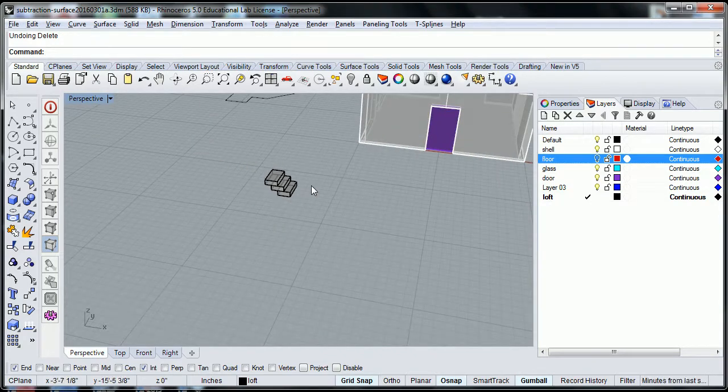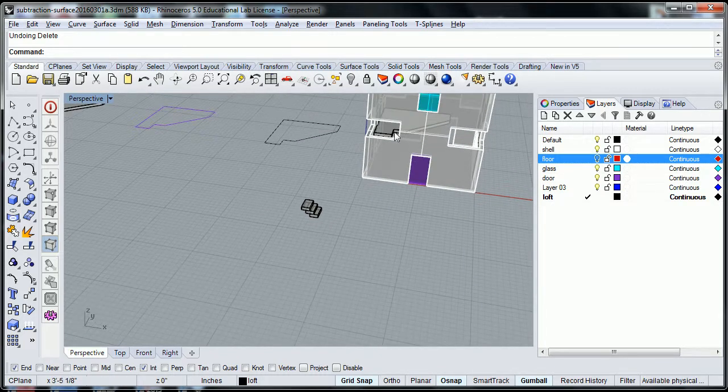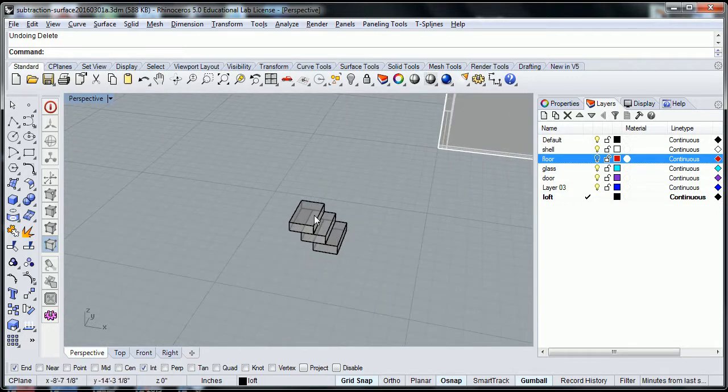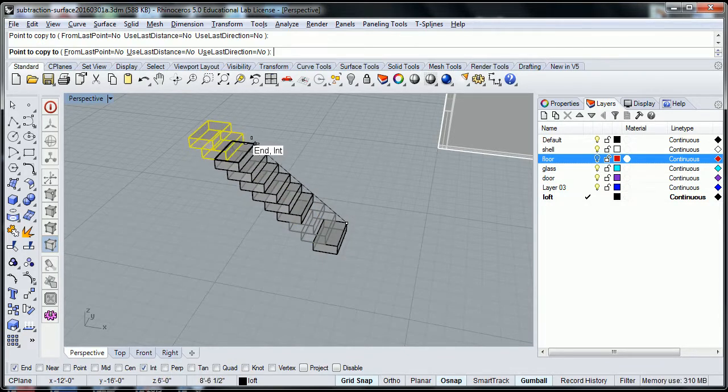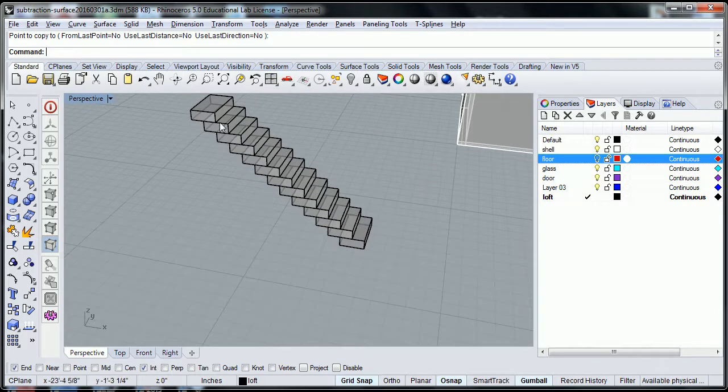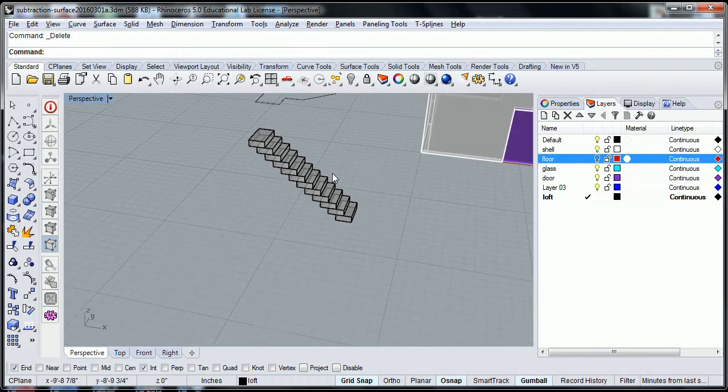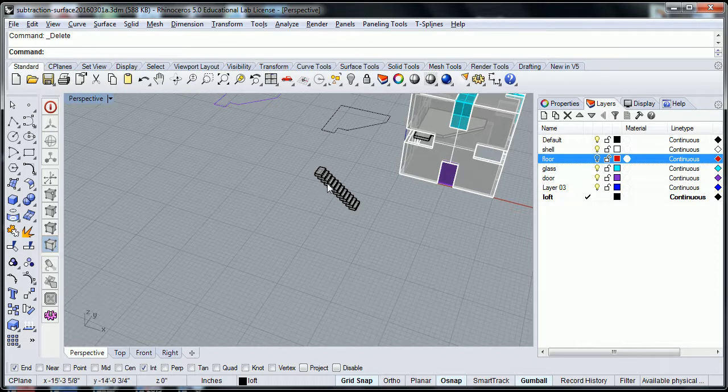So how many steps do we need? This is 8 inches, and we have an 8 foot floor to floor height. So if I have 8 inch steps and there is 8 foot up, I should be able to multiply this by 12. All right, so all I really need is 12 of these steps up. So I could copy, select that, and select that, and go from the endpoint to the endpoint and keep going. How many is that? 1, 2, 3, 4, 5, 6, 7, 8, 9, 10, 11, 12. Oops, one too many. Okay, so there I have a 12 step program.